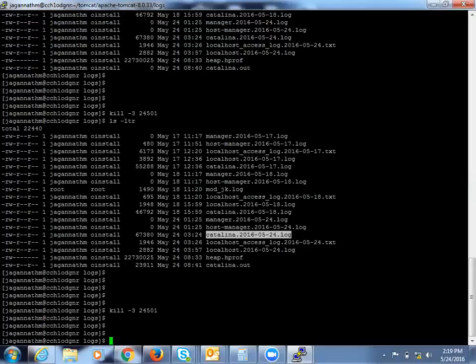Catalina.log. Catalina.log consists of the application server log. Say if any error kind of thing is happening, like if an out of memory error is thrown, then it will be logged into Catalina.out. So by using that also we can check whether some abnormality is happening.